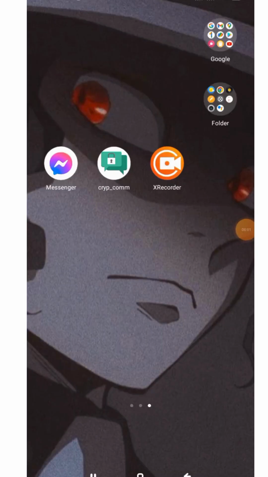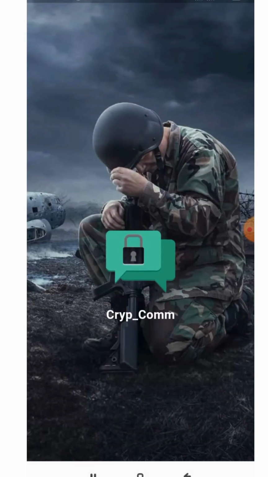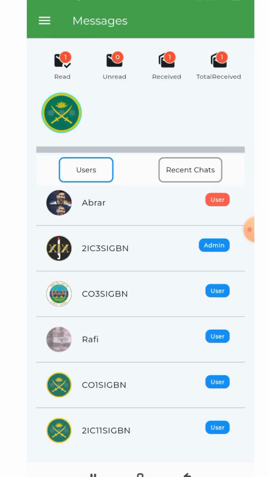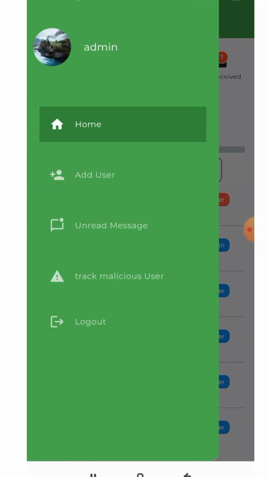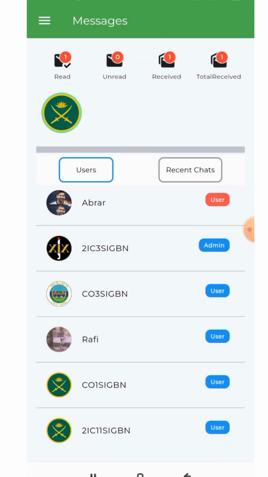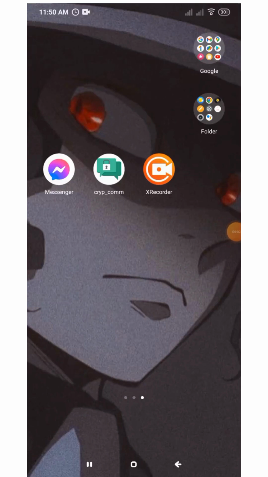Let's check another feature: the user doesn't have to pass his user ID and password again and again if the user has already logged in before. As our admin has already logged in, we didn't have to pass the user ID and password again, and we were taken to our home page. Okay, now let's check another feature, which is push notification.